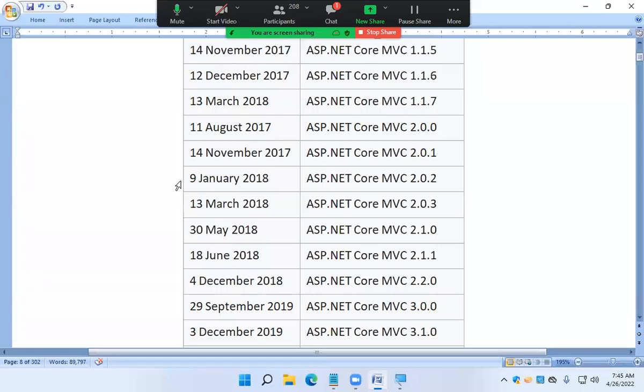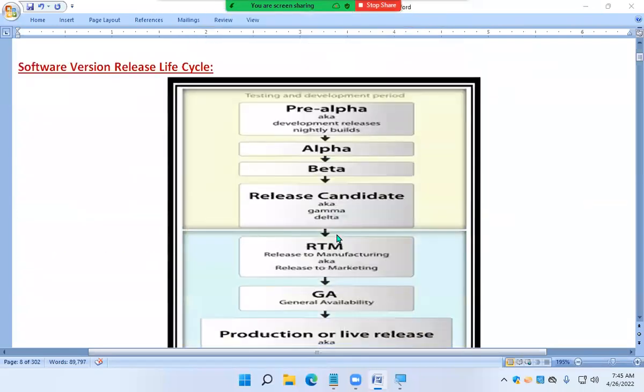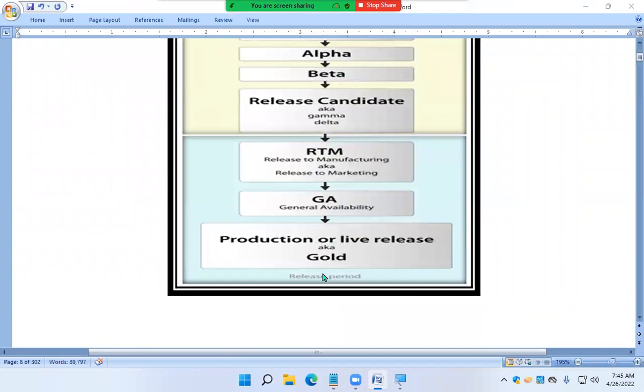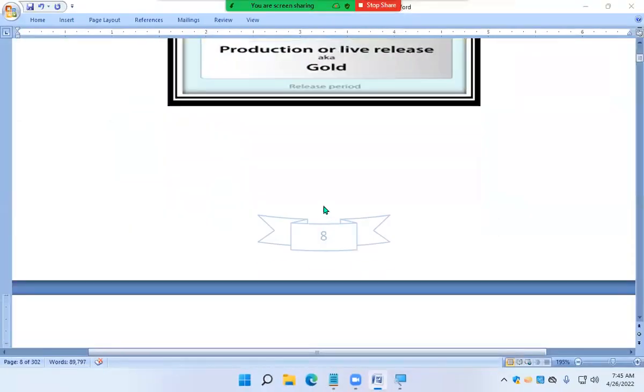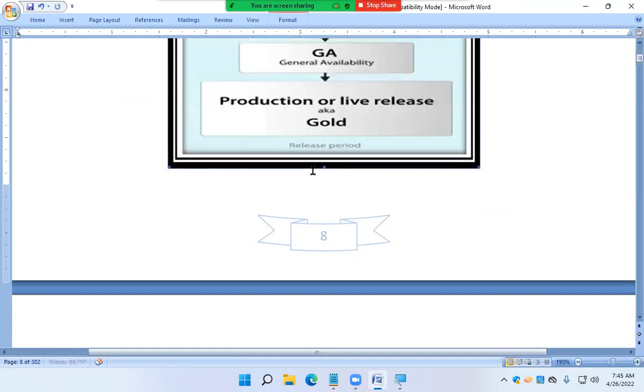That is called as GA. Gold or GA, both are the same only, na? Products not live release. You call it a GA version or the gold version. Are you clear? Both are the same here. You call it as a GA version or a gold version. Both are the same only.